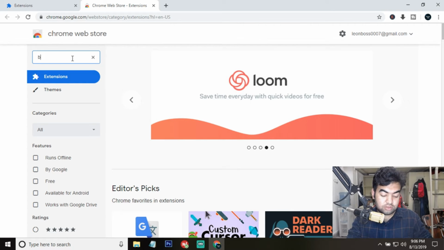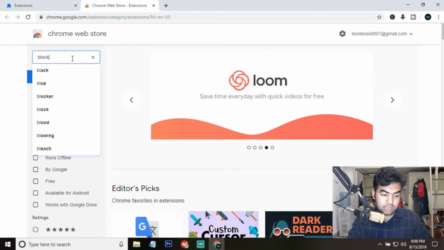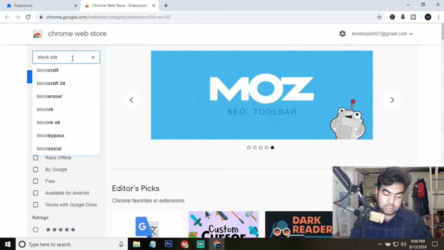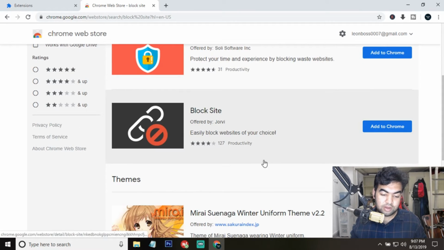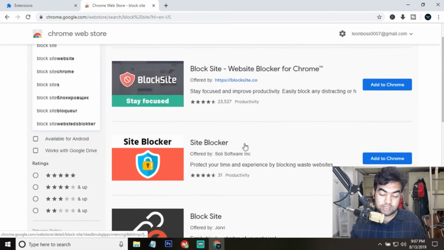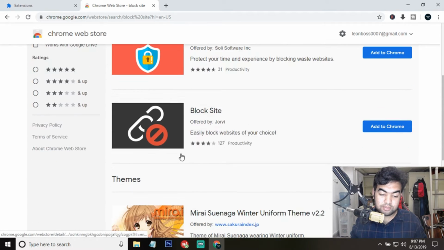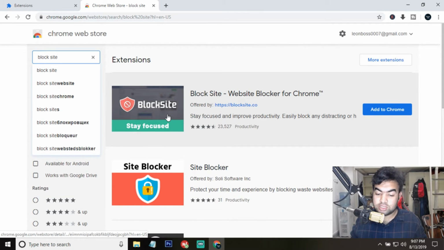So to do this, you need to search for the keyword "block site". When you search for this, you will find maybe three or four or more extensions, and you can see the top one is the most popular. You can see 23,500 plus reviews on this extension, and I really like this one. So to add this to your Chrome, you need to click on Add to Chrome.